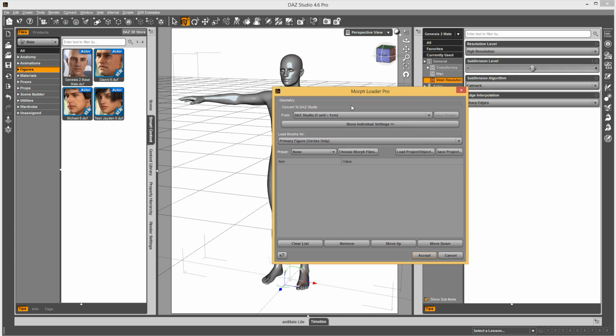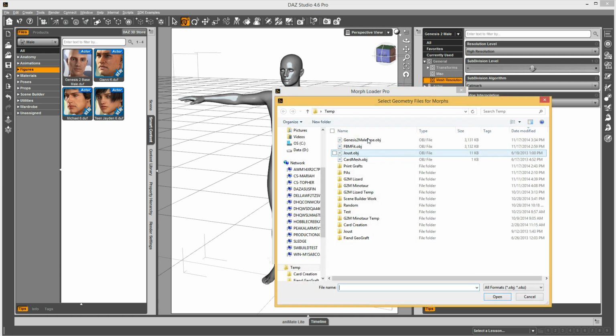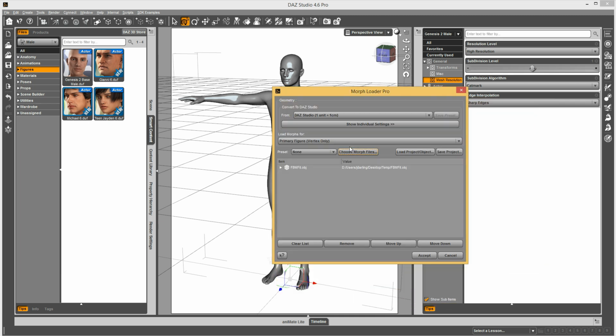Now, in the Morph Loader Pro dialog, you need to make sure to choose the correct scale. Whatever you export it out as, hopefully that's going to match with what you're bringing it in as. So mine was out in Daz Studio scale, so I'll load it there, and then you just choose your morph file. And I did one called FBM Fit, and I load that in.